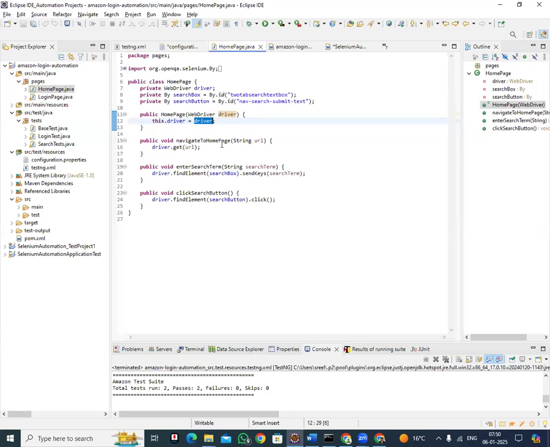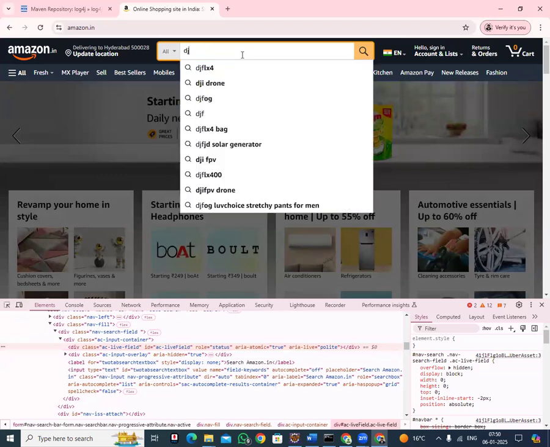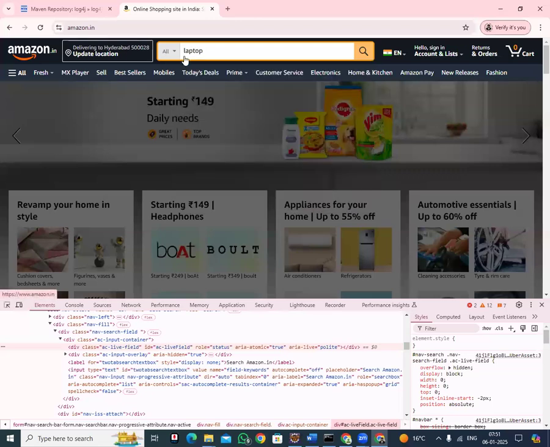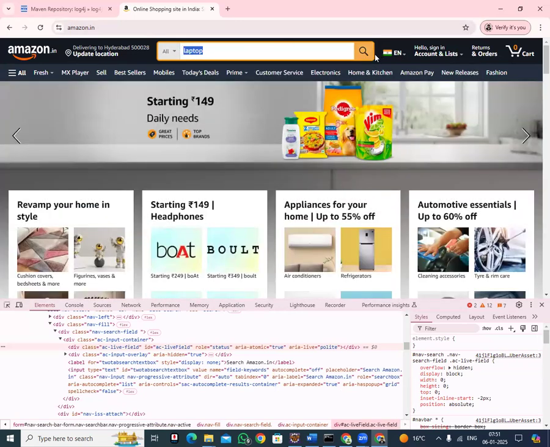The driver object is used to communicate with the application, right? With the browser. For example, the Amazon application opened in a Chrome browser. So the driver object is communicating with the Chrome browser to inspect the web elements and to perform the actions. Actions means entering text in the text box. For example, I want to search for a laptop product. I am entering the text. That is one action. After entering it, I need to click the button. That is another action. So first I need to identify the search box and the search button, and enter the text in the text box. After identification of the text box and the search button, I need to click the search button.